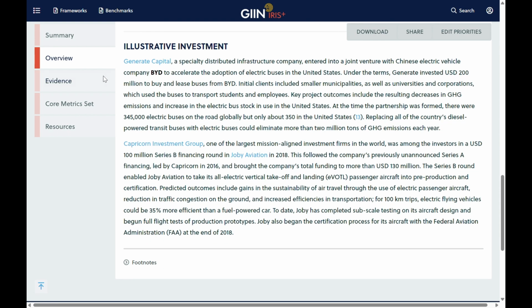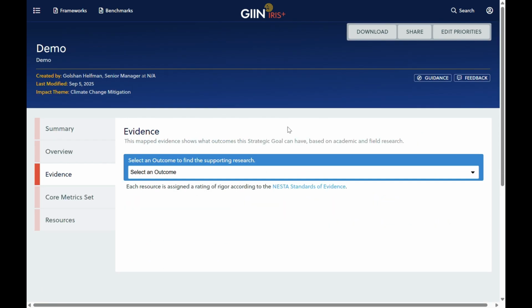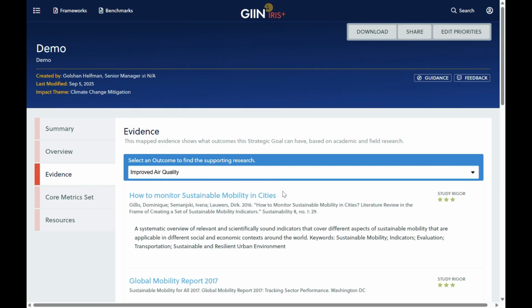Next is our evidence map. Here, you can find peer-reviewed academic literature with different outcomes that investors can drive through investments in this space. For example, let's say we're driving towards the outcome of improved air quality. Now, you will see a related list of academic and field research that is each assigned a rating of rigor.